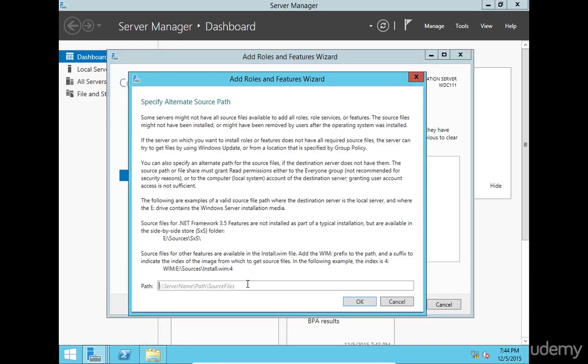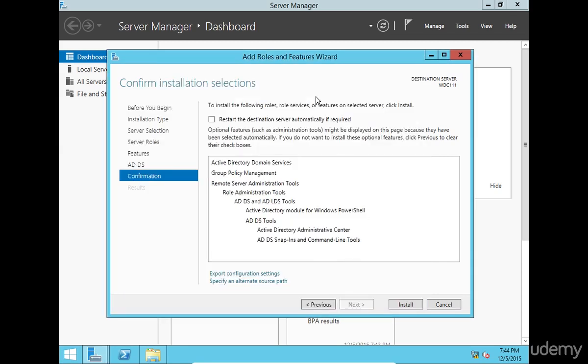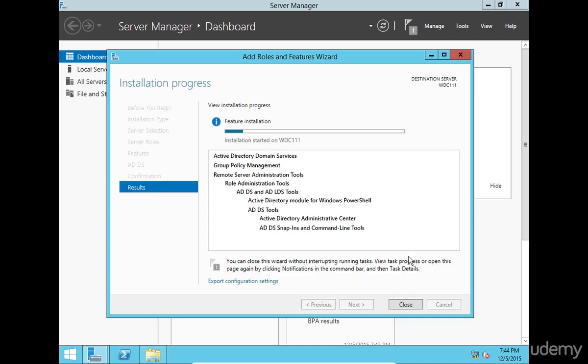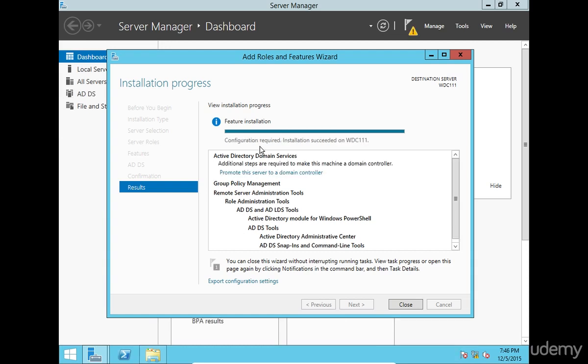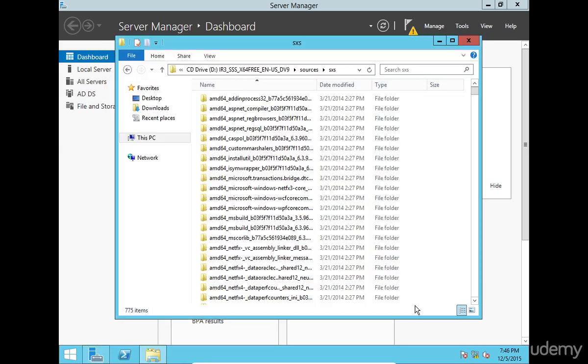Okay. Now I'm going to right click and do paste. So that tells the server that to install these features, you need to go to this path. And that contains all the necessary files to install the features. And we're going to click install. So here we can see it says configuration required, installation succeeded on WDC111. Okay, so we'll go ahead and hit close. All right, we'll close this Windows Explorer.